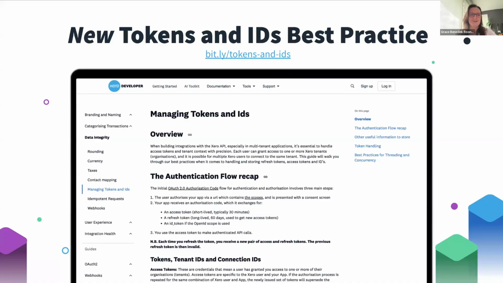So in this new guide, you will be able to discover what information to store from the connections and organizations endpoints to make sure you're building a really robust data model in your product. And we also talk through the importance of securely encrypting and storing your tokens, protecting against race conditions, and how to gracefully manage token refreshes.